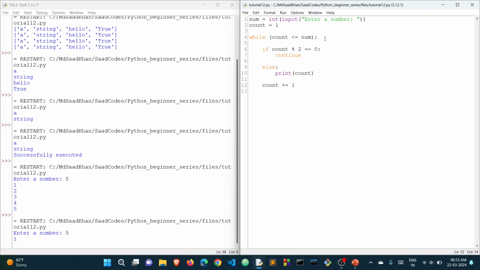This time it will become 2. Now coming to the second iteration, this time 2 is divisible by 2, hence this continue statement will get executed. But what this continue statement will do is skip all the statements in the loop body that come after it, and it will start the next iteration. That means as soon as continue is encountered, whatever is after it will not get executed. The else part will not get executed either, since this time the if condition is true.